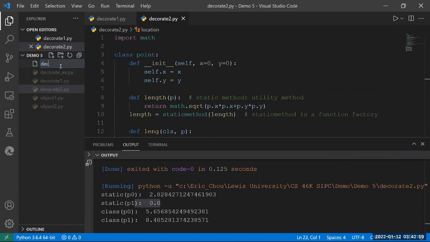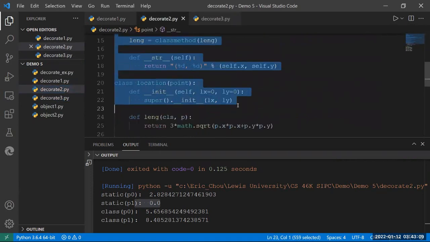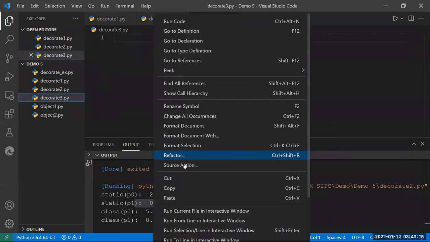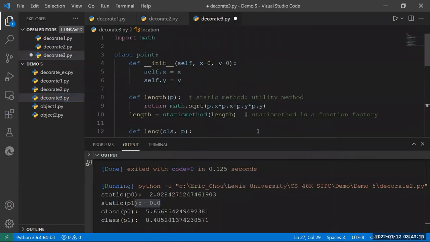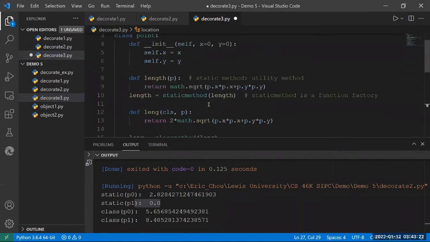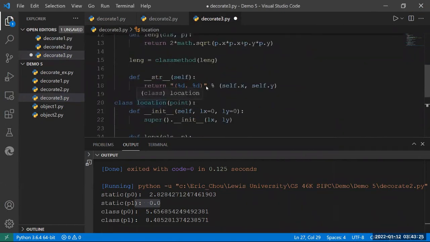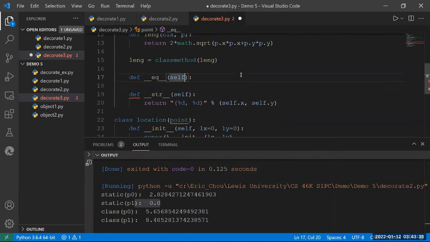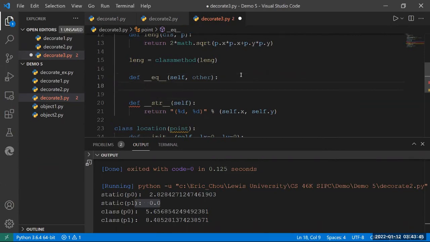Let's try to use decorate3.py. Right here we are going to copy the two class definitions from decorate2 and put them over here. Now what we want to do is override the toString function. Let's also override the definition of equal, which overrides the definition of the equality check. This one inspects the current object with the other object, so you compare with the other object as well.